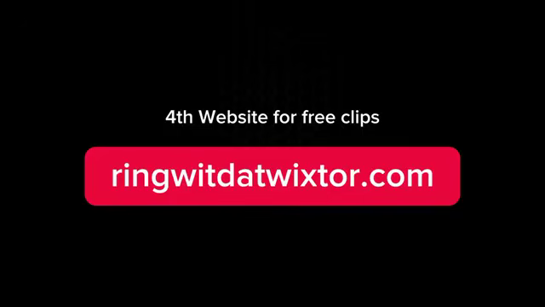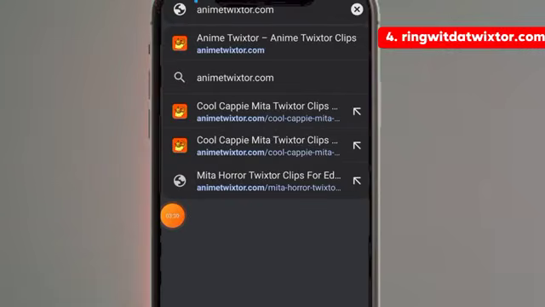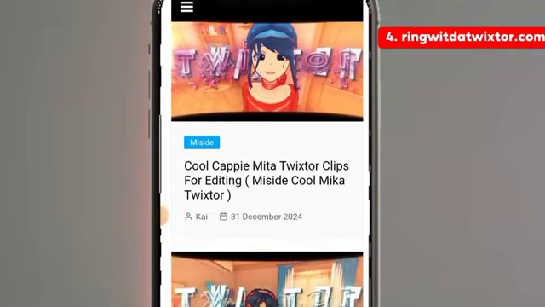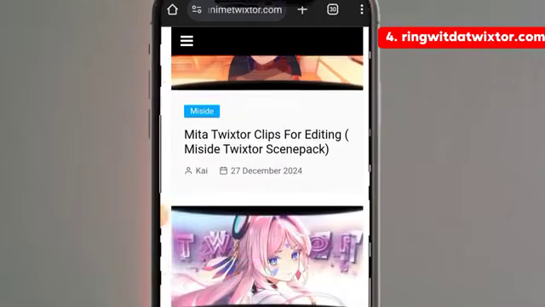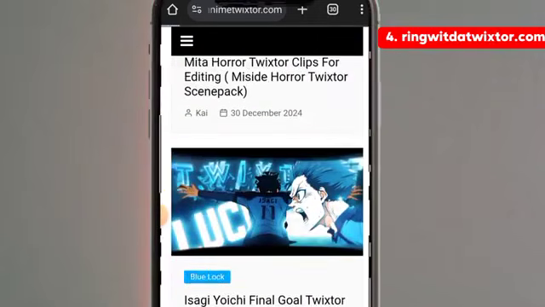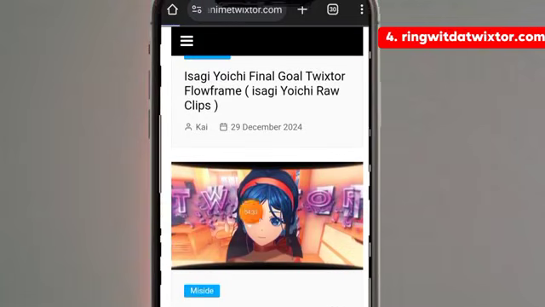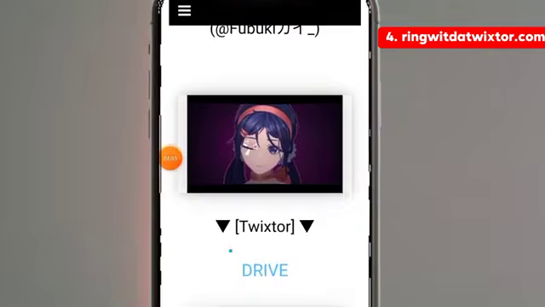The fourth website is Ringwitda Twixtor.com. Type the name into your browser, and you'll access the site. This site offers more free and safe anime clips for editing. Choose a character, and you'll receive a Google Drive link to download your clip.